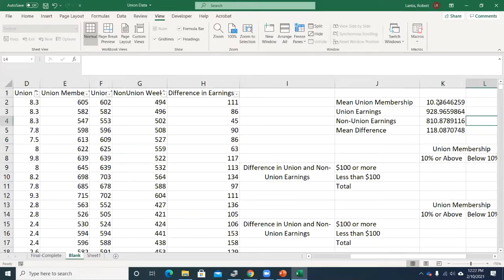So on average, across all these industries in these different years, an industry has about 10% union members. That varies from union to union, but the average is 10. The average difference in union and non-union earnings is about $118. So union members earn on average about $118 more. And I believe these are weekly earnings.